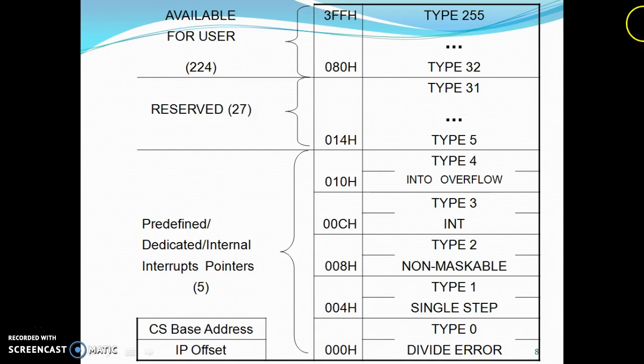Now look at this table. These are the different types of interrupts for 8086, and these are the addresses of CS and IP, meaning the addresses of the ISR. We'll see this calculation of addresses later on. First we'll concentrate on the types of 8086 interrupts.